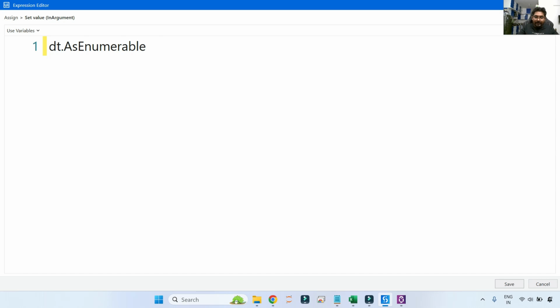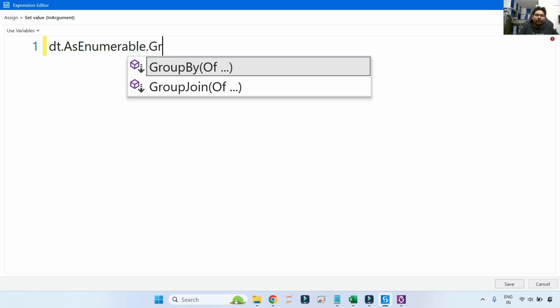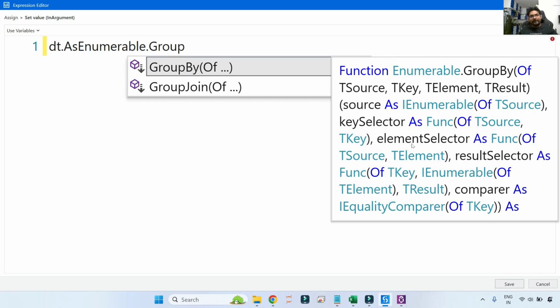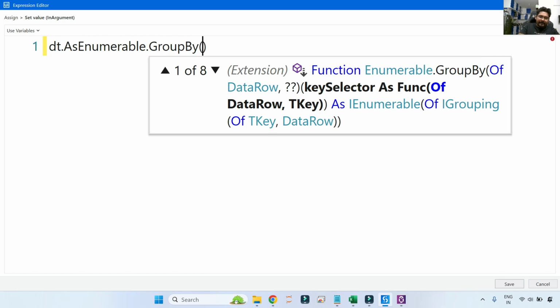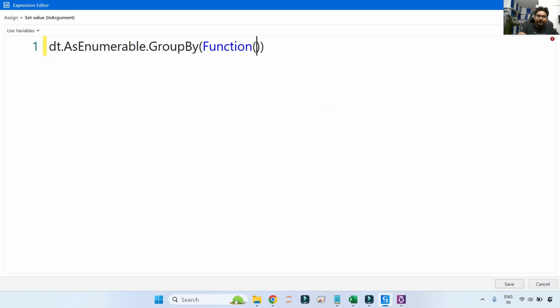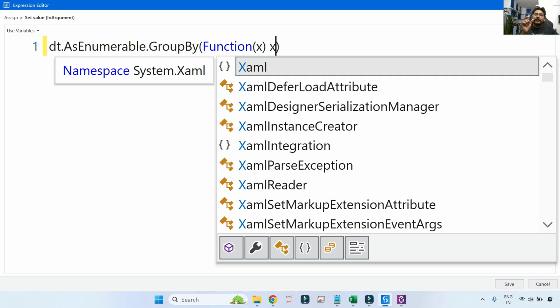Post applying AsEnumerable, you are writing the GroupBy. So what is AsEnumerable? All this I've discussed multiple times. Now it is converting it to data rows, and in the data rows, you're applying a GroupBy function, here the GroupBy method. Here you write parenthesis and then define the lambda function, for example x, function x, and here which column you would like to apply that group by.